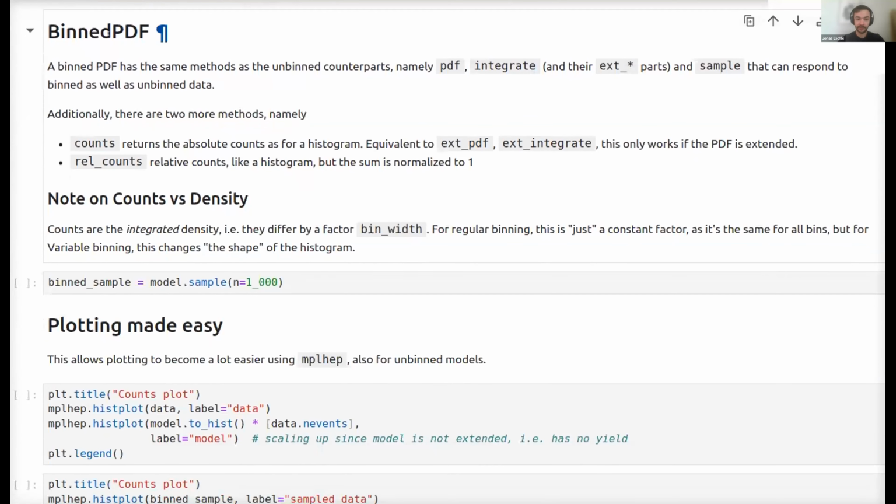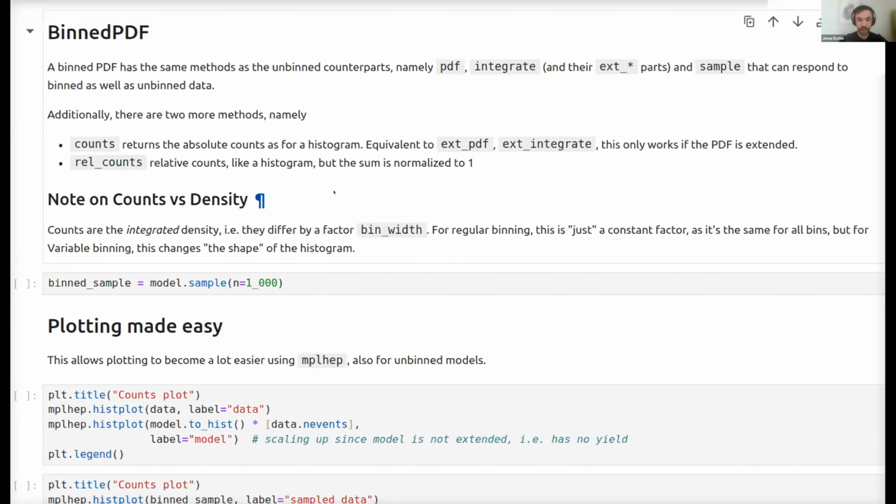The binned PDF has the same thing as the unbinned counterpart. It just has like 2 other things, which is counts. There's the absolute counts in the bin, and the relative counts, which is just normalized to the total number of counts. The difference between a histogram like hist or binned data in zfit and a binned PDF is that a binned PDF is parameterized. So it's a function of something.